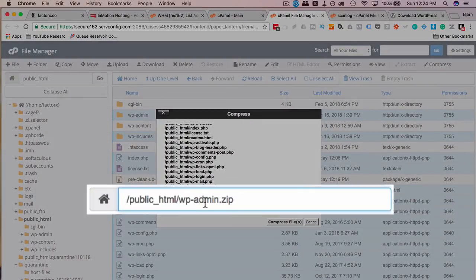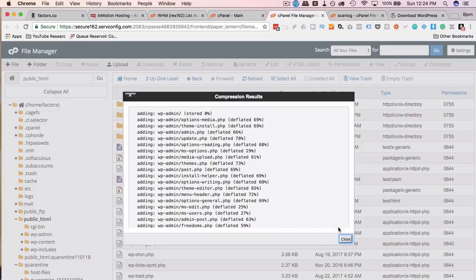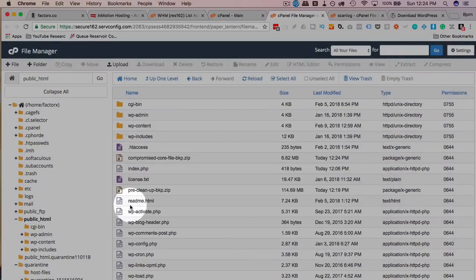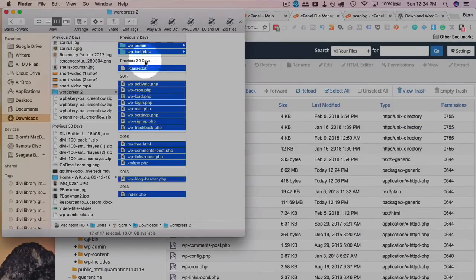I'm going to say core, compromised core file backup. Because I'm sure some of these files in this backup are going to be compromised. I don't know which ones, but some of them more than likely are. And now I'm going to compress all these files.